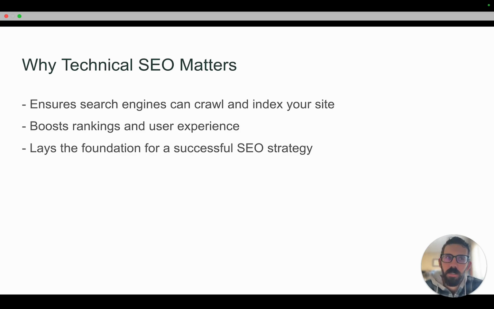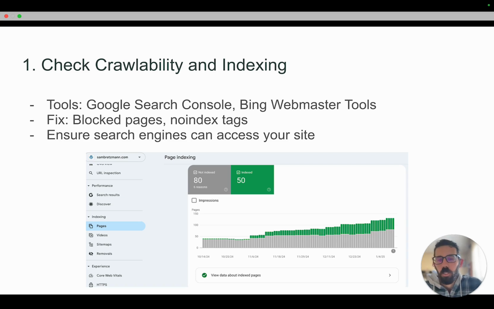Things like not having broken links and your site loading quickly are a better user experience. That's going to help with conversion rates. So those are reasons why you should care about technical SEO. And also it lays the foundation for a successful SEO strategy. If your technical SEO is messed up, there's a good chance the rest of your SEO is not going to matter all that much. Going through each of these now.